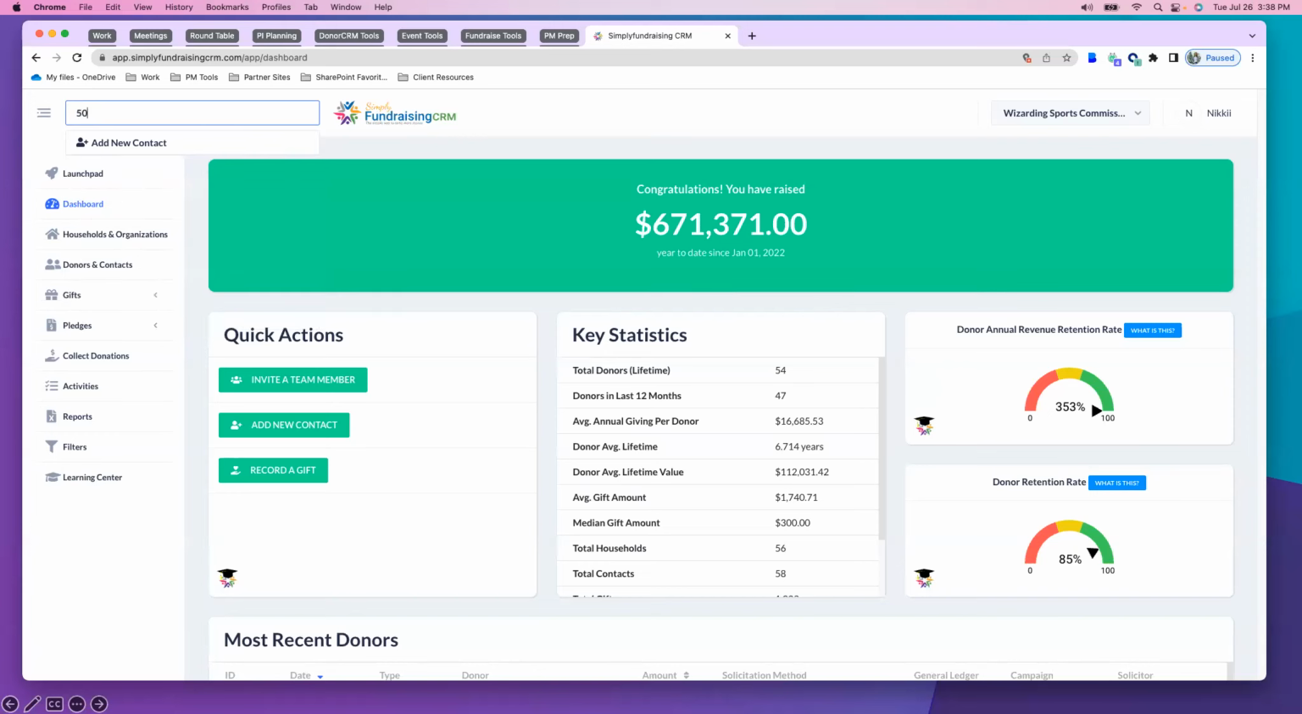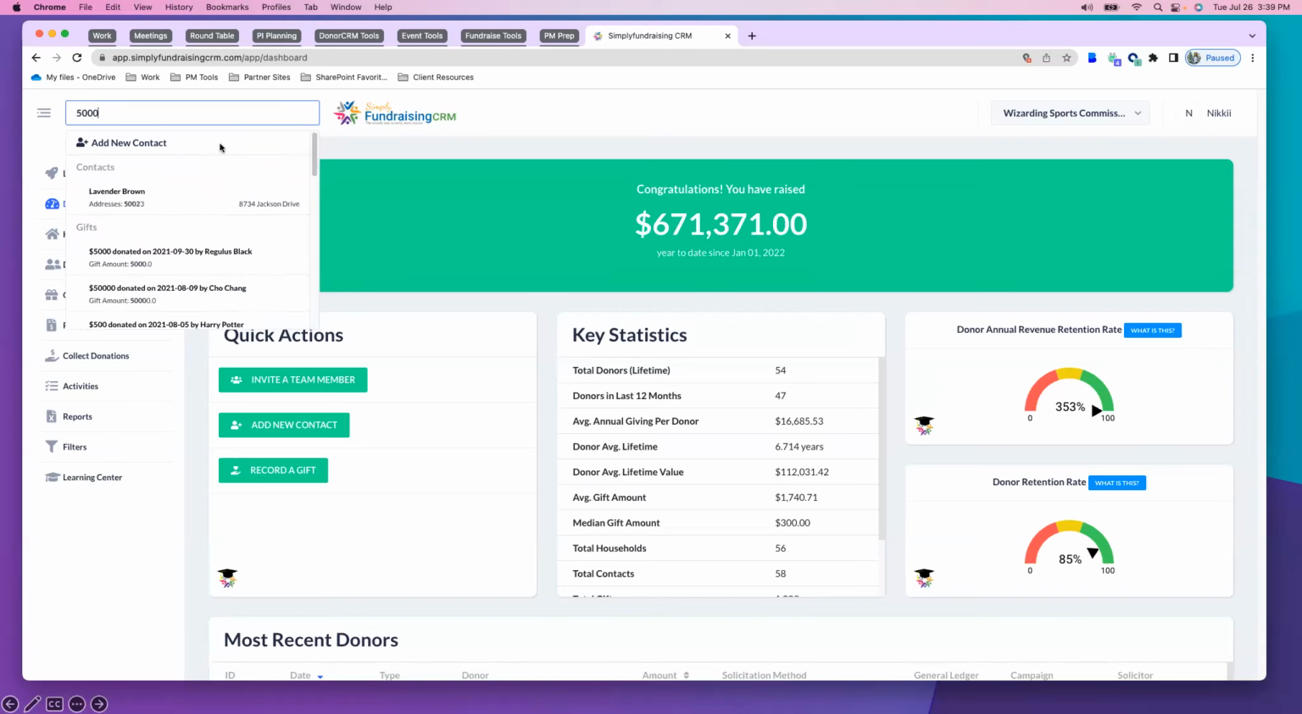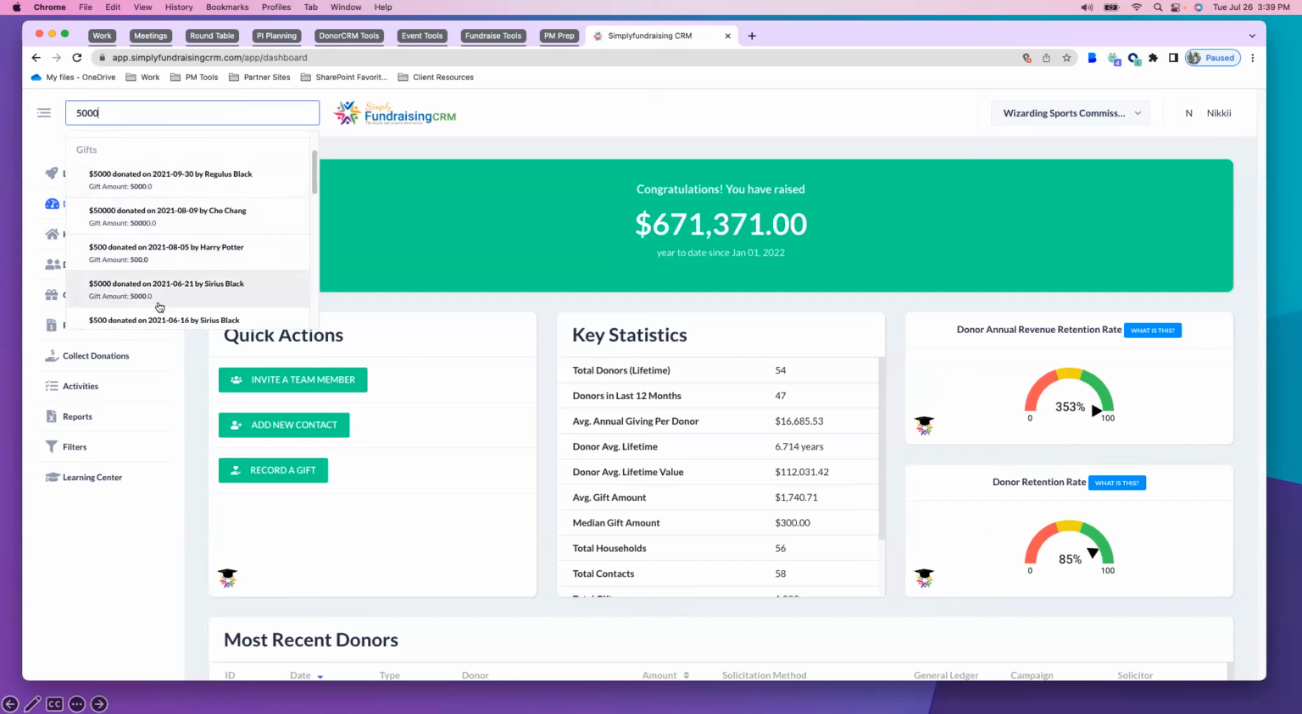I can also do a quick search for a $5,000 gift. Let's say somebody wrote me a check for $5,000 earlier in the day. I walked away from my computer to have lunch, came back, and I could not remember who made that major donation. Well, I searched for 5,000 and I can see all of the gifts that came in.